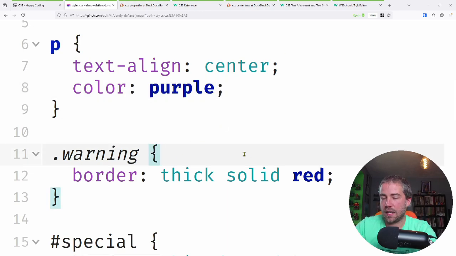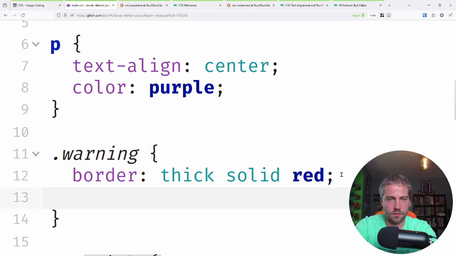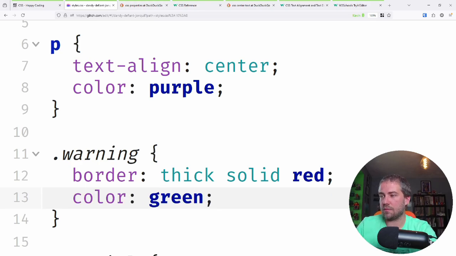And I gave my warning class, the elements with the warning class, a different color. Let's say I gave them green, just to choose a pretty different color. So now I have one CSS rule that gives every p tag the color purple.